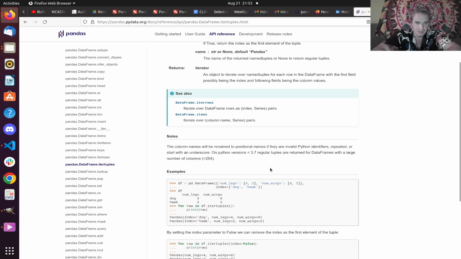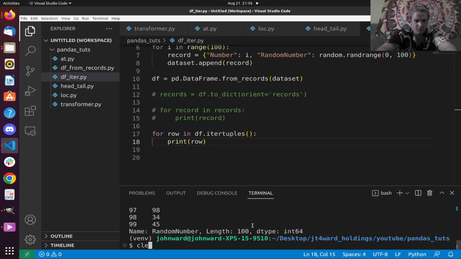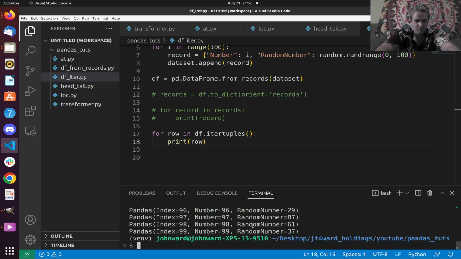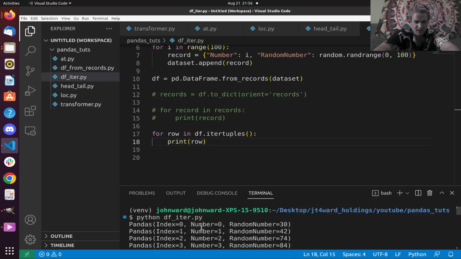Okay, so then there is itertuples. So for row in df.itertuples, we'll print the row. Okay, so it prints out the index, then it prints out each value for each column.